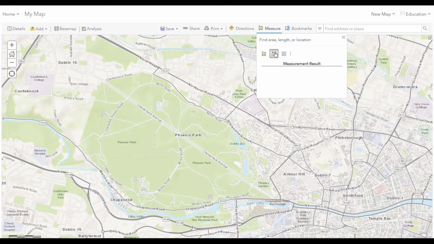Let's take a look at the distance from one end of Phoenix Park to the other, and I do this by clicking on the Distance button. I click my map at one end of the park, draw a line and double-click at the other end. We can see that Phoenix Park is 4.2 kilometres from one end to the other.